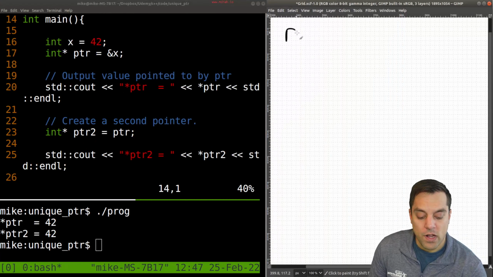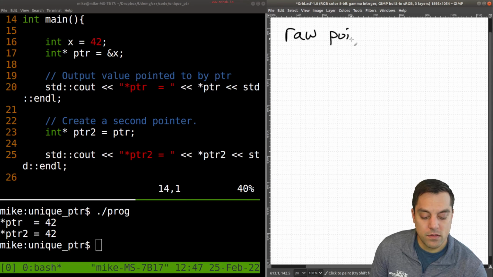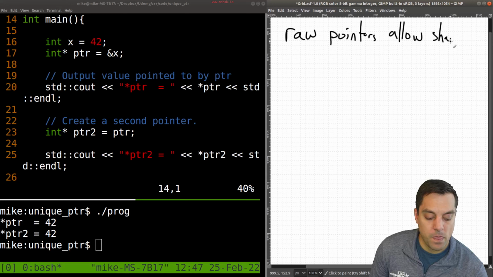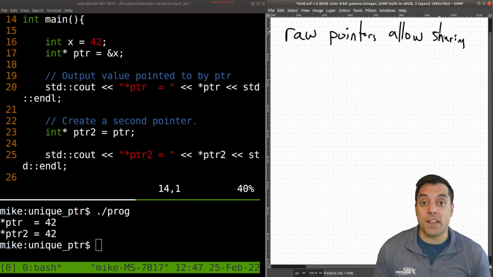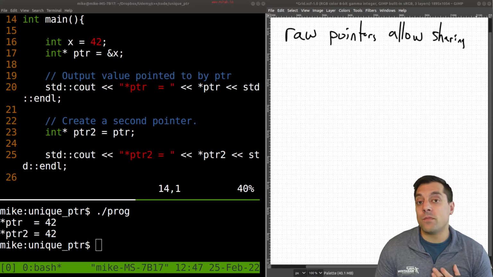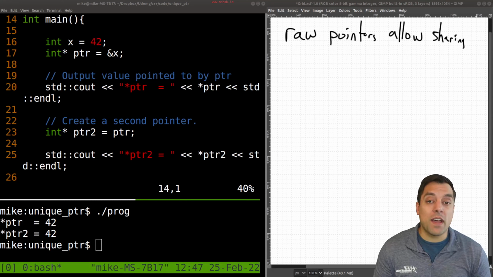So raw pointers allow sharing. And that's something that we've talked about, or I've talked about in various lessons prior to this, but that's one of the powers of pointers and why we often like to use them. We can use this powerful idea to build and aggregate data structures or otherwise update multiple pieces of data at once, which is pretty cool, as you can see in this example.